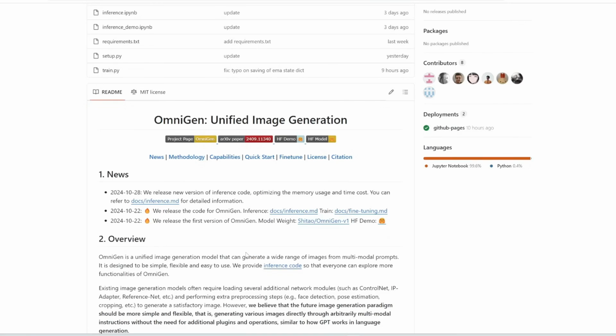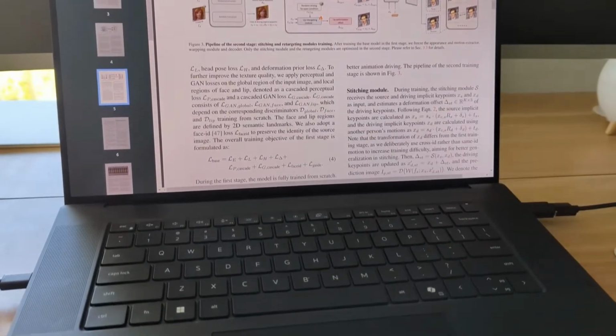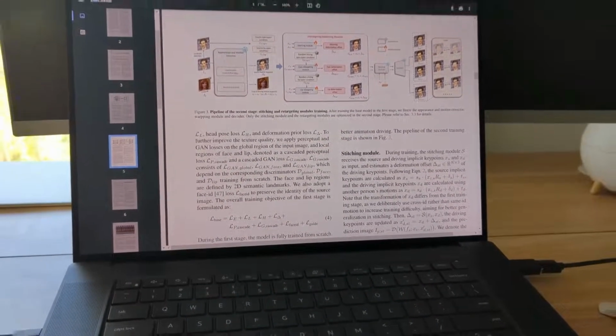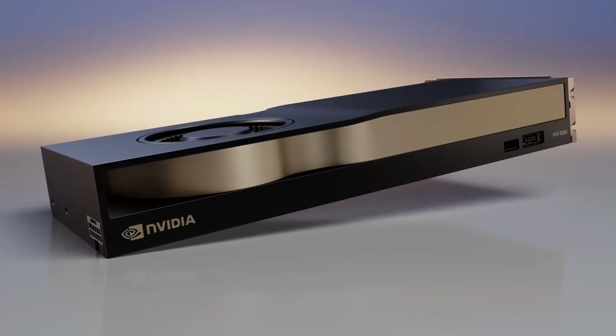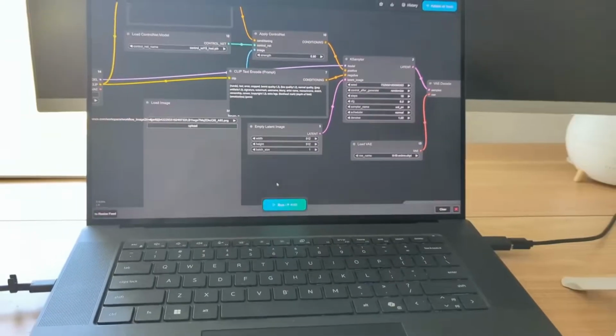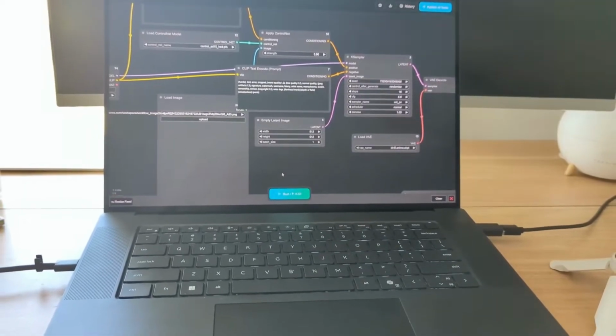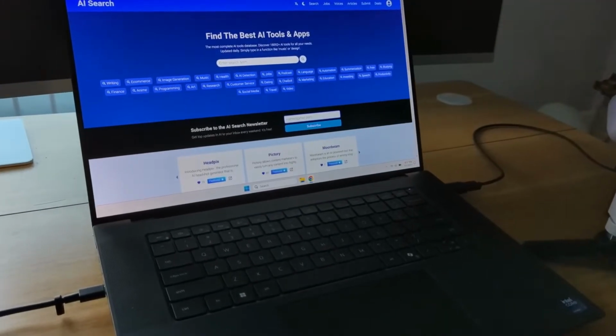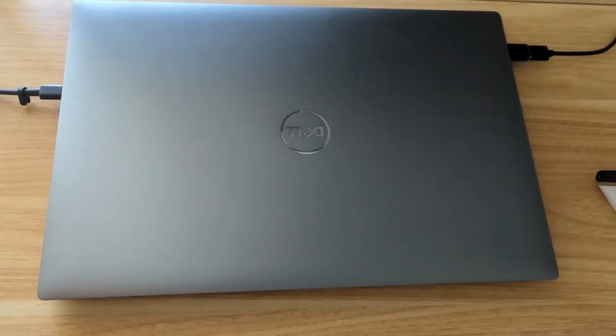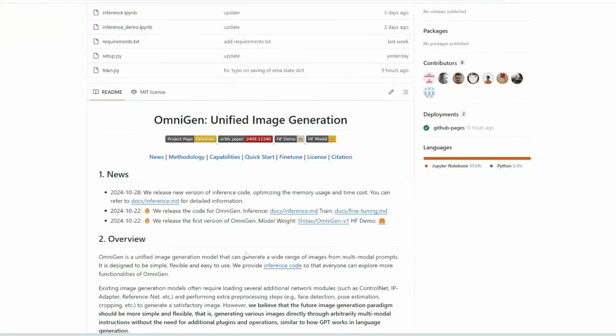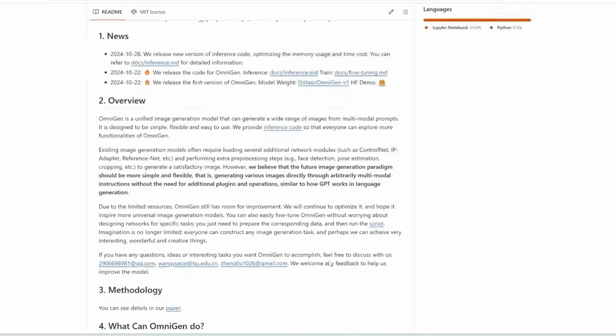And some people have reported to successfully run this with as low as 12 gigabytes of RAM. By the way, I'm using a Dell Precision 5690. You can integrate a powerful RTX 5000 ADA into this. I'm going to install it on my desktop, so I'm gonna open up my desktop folder.